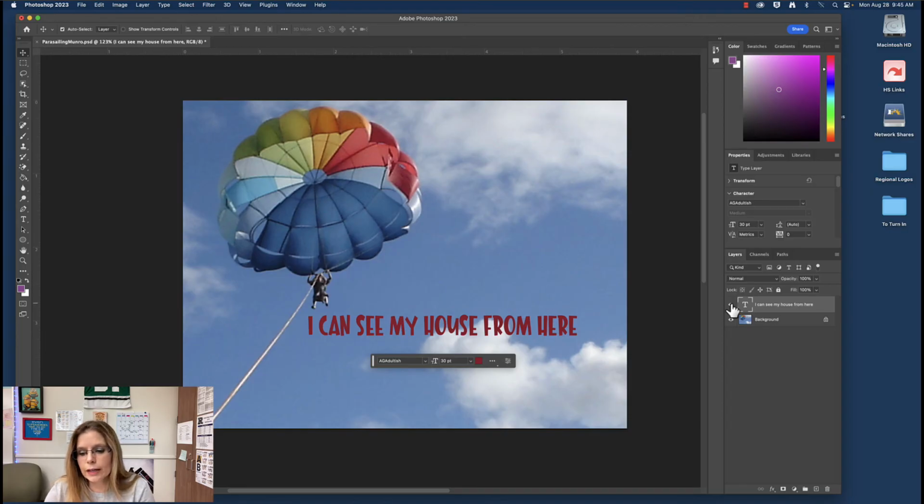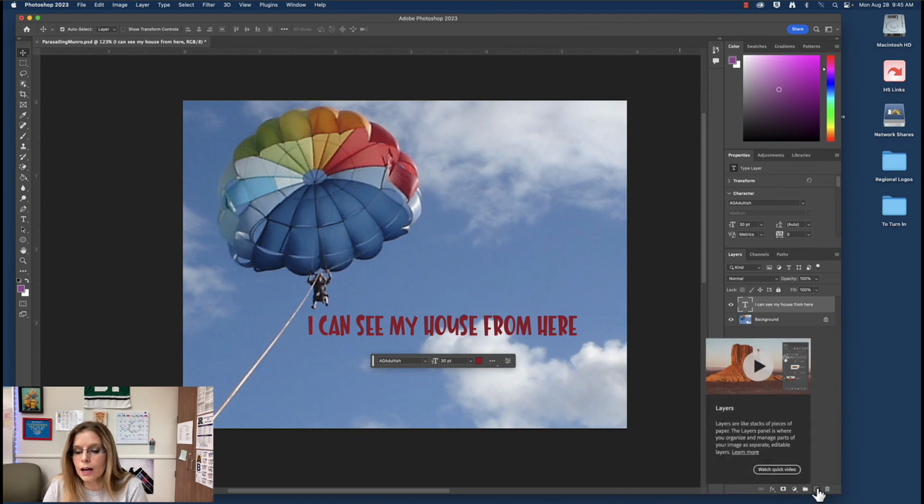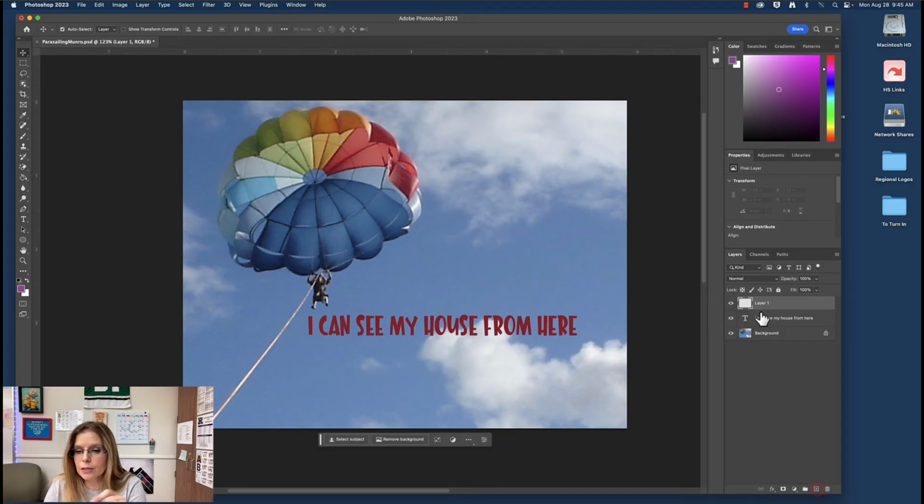So to add a new layer, here at the bottom of my layers panel, I do have some tools. I've got my delete, so that if I don't like a layer, I can delete it. Next to that, I've got this little plus. This plus is going to allow me to make a new layer. I want to put my border on this new layer so that if I don't like it, I can take it off.